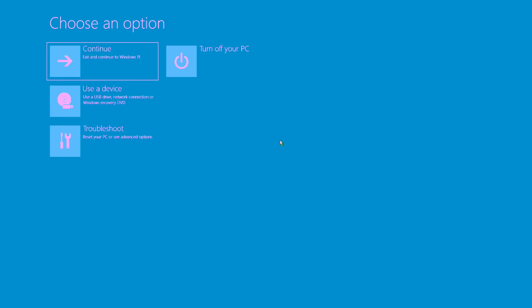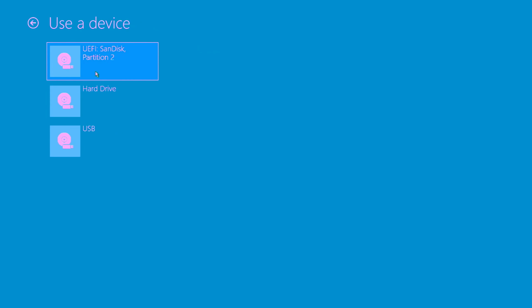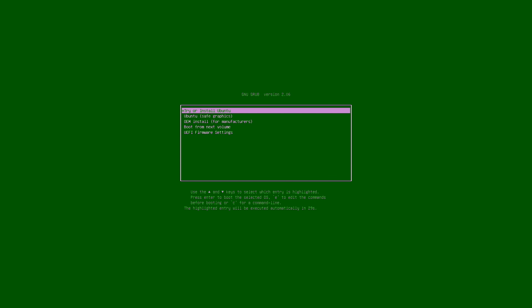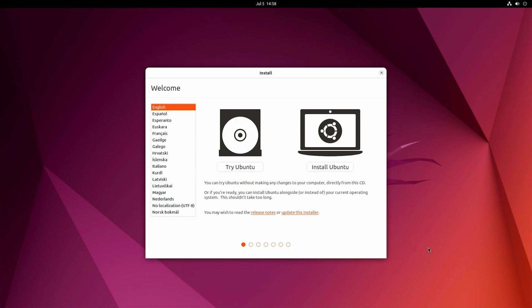Sorry for the wrong colors in the next minute or so in the video. My HDMI splitter had a bad connection to the capture card, but you should be able to read everything. At the next screen, just select Use a device and click our created USB stick. From the menu that pops up, choose Try or Install Ubuntu. From here, the system will boot into a live Ubuntu system.